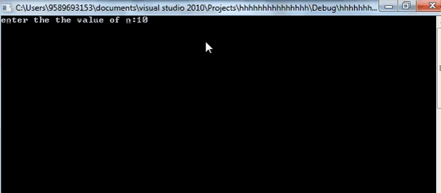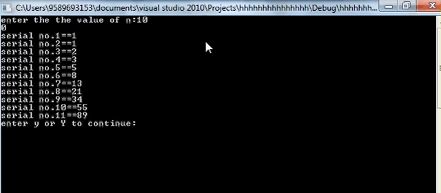until 10 additions. So when you press enter, it will show serial number 1 is 1, number 2 is 2, and then 1 plus 1 is 2, 1 plus 2 is 3, 2 plus 3 is 5, 3 plus 5 is 8, 8 plus 5 is 13, and so on. So it will show like that.